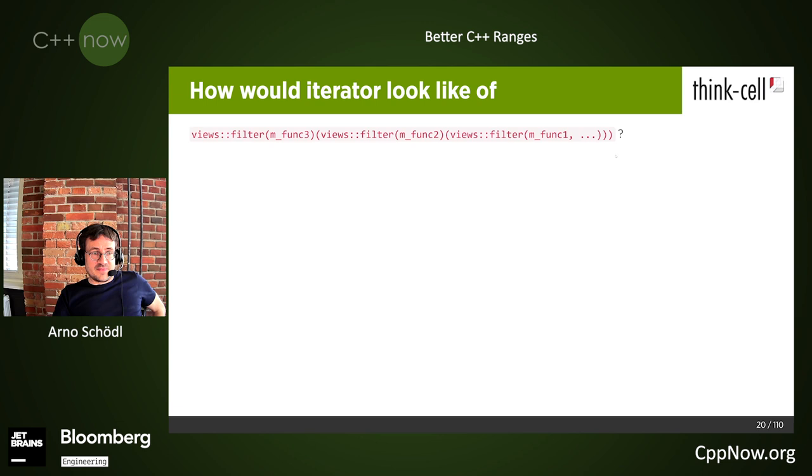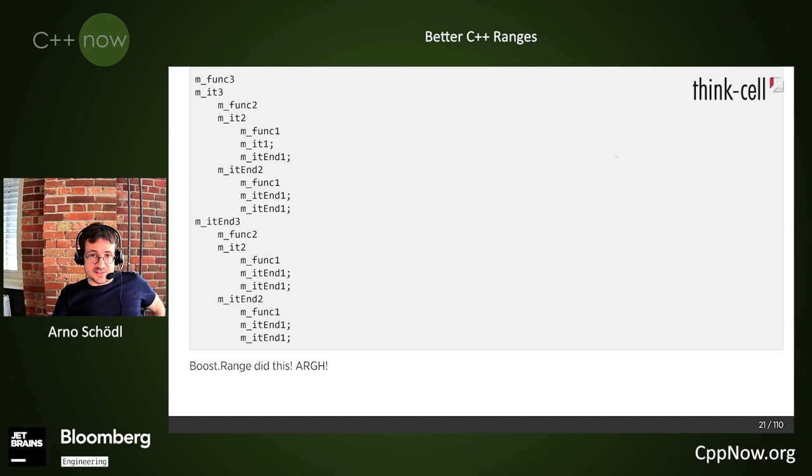And here is the iterator of such a stacked filter. The problem is that every iterator contains the functor and again two iterators. And these two iterators again will contain a functor and two iterators. So you can see that you get this exponential explosion of the size of your iterator. And Boost Range actually did this. And that's something that they noticed when they developed the standard library and said, this is not something we can do. That's terribly inefficient.